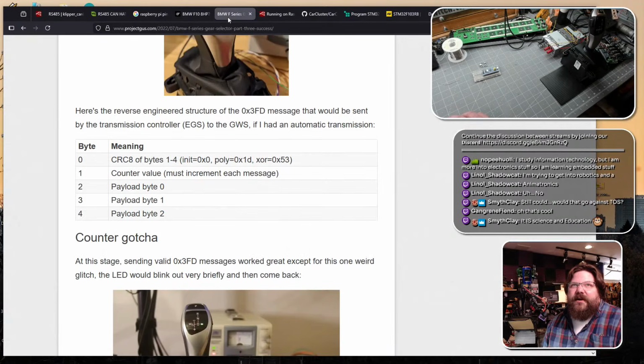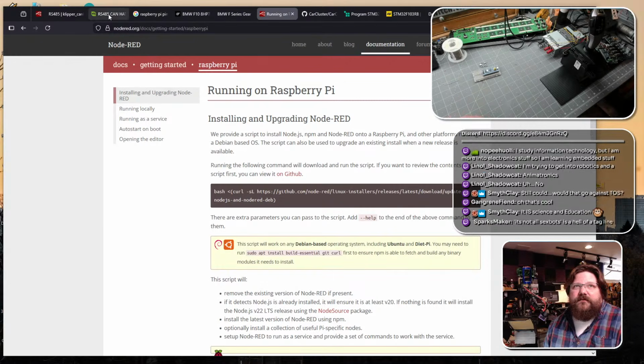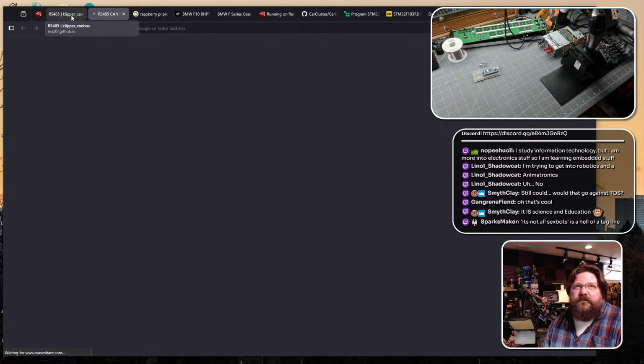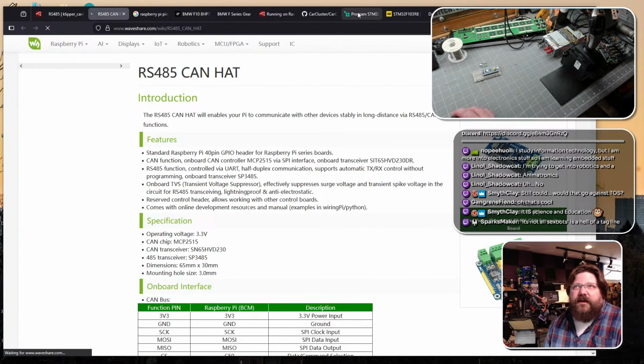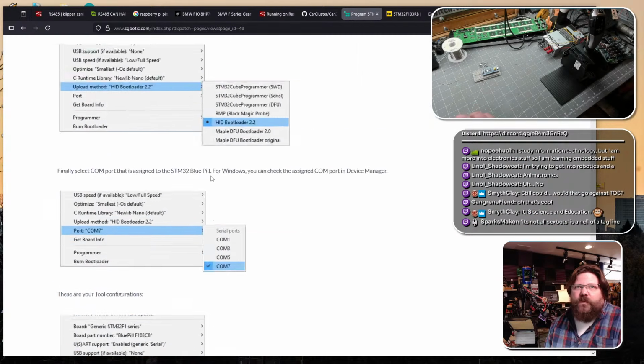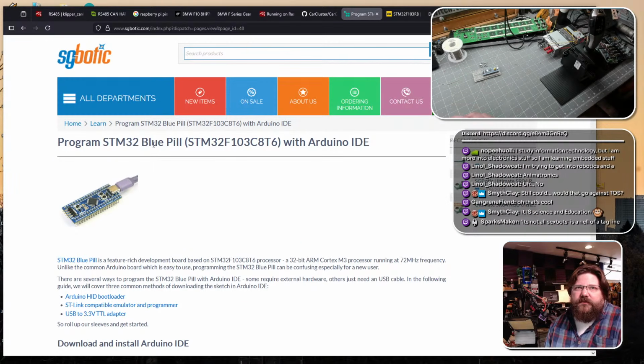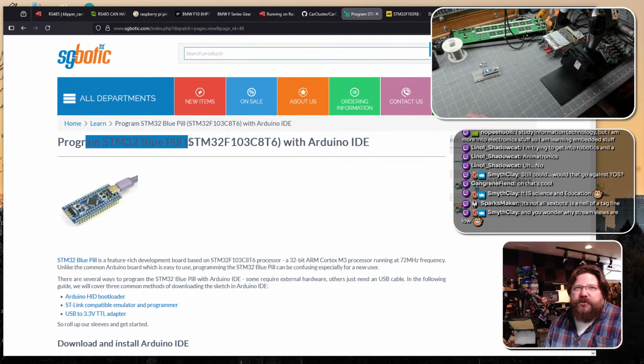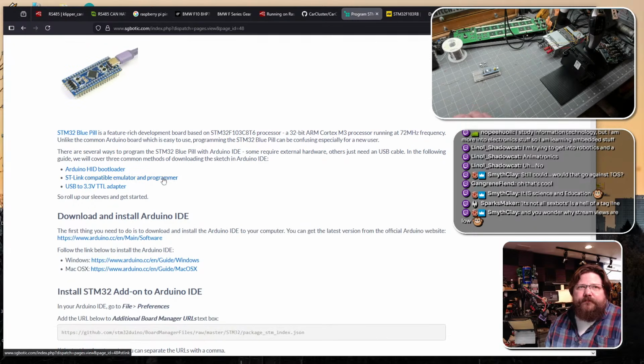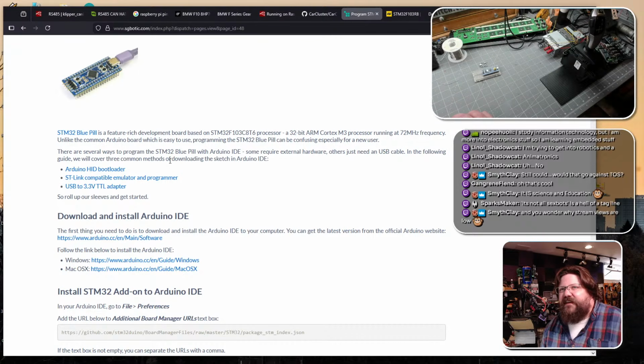All right, somewhere around here we've got a tutorial that I need to follow. There we go. So this tutorial, program STM32 Blue Pill with Arduino IDE. STM32 Blue Pill, feature-rich development board, uses an STM32, 32-bit ARM Cortex-M3 processor, running at 72 megahertz.